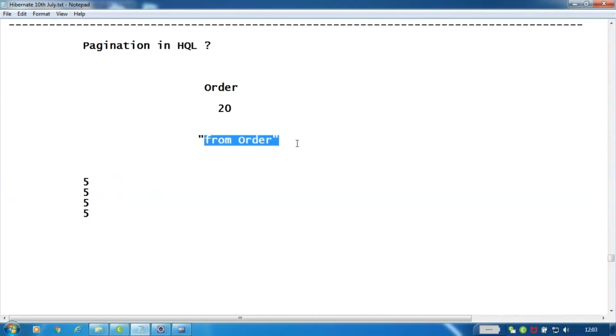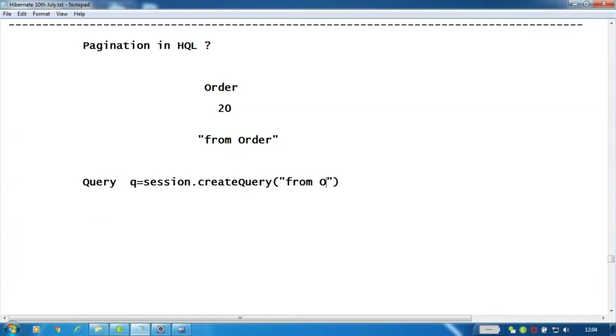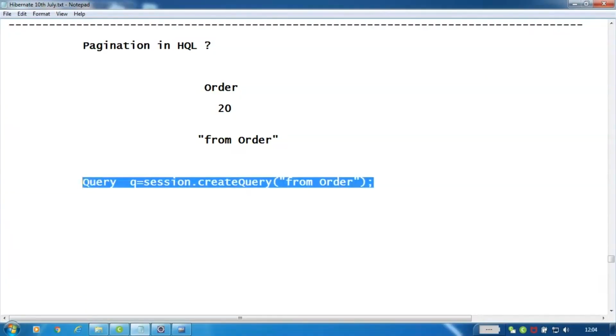Using HQL, we can implement this because HQL supports some functions. Their names are setFirstResult and setMaxResults. Two methods are there, using which we can implement this. Like, how you write the query: Query q equal to session dot createQuery, from order. This is how we write, right? This is how we'll implement, right? Query q equal to session dot createQuery from order.